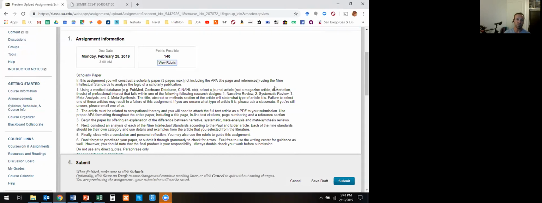Each of the 9 standards should be in their own category, so talk about each one individually, and then use details and examples from that article that you chose from the database, the article of interest, and the literature. So that's what you're going to analyze, is the article that you chose. That's the main body. And then finally, close with a conclusion and a personal reflection. Make sure to check the rubric and make sure that everything is in there.